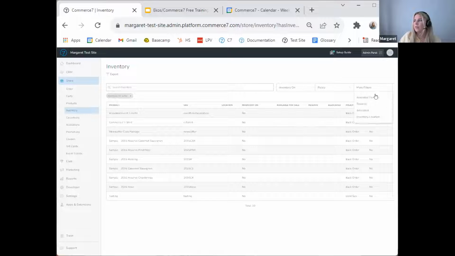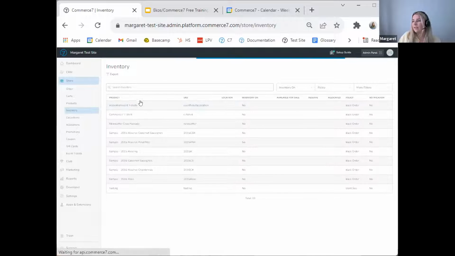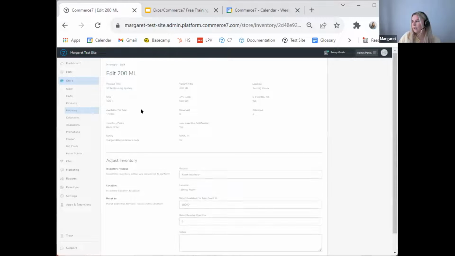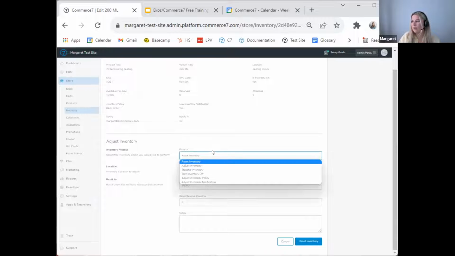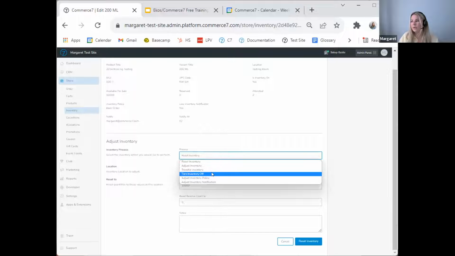And then additionally, you can filter by other filters as well. So available for sale numbers, reserve numbers, allocated quantities, and then inventory locations as well. So if you click into an individual SKU here, there's some adjustments that you can make. So here in this drop-down menu, you have the option to reset inventory, adjust inventory, transfer inventory, turn inventory off, adjust your inventory policy, or adjust your inventory notification.